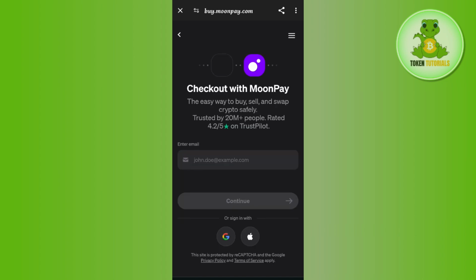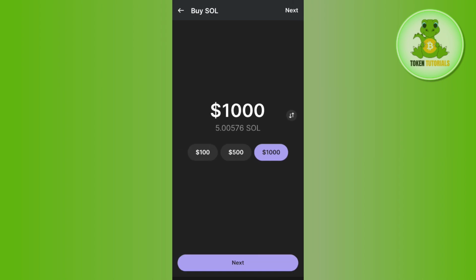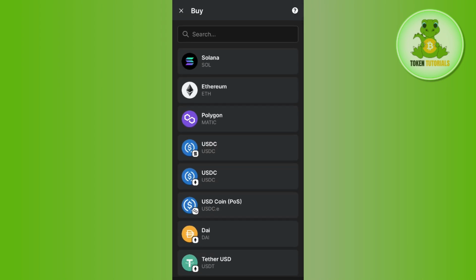So over here, you will have to press continue at the bottom, and then it will ask you to create your MoonPay account as well. So you need to provide your email address, and then you will have to press continue. After that, you will have to follow further on-screen instructions in order to conclude your payment, and then you will be able to see Solana in your wallet.